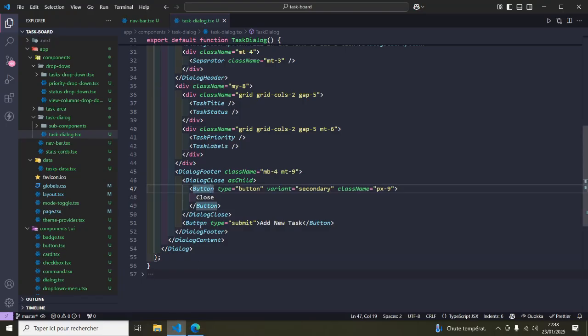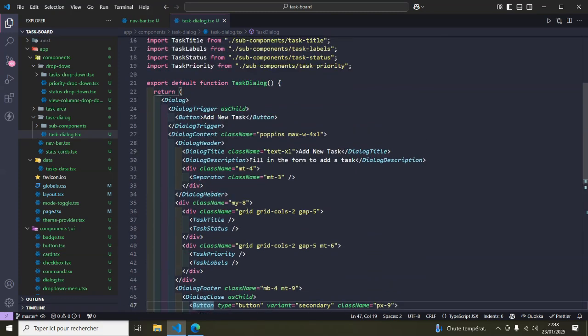And finally, we're having the add new task button. So we added it as a type submit since we're going to wrap everything within a form tag. So when we start working with the React Hook Form library, we'll be able to track all the inputs and the fields that we're having inside the dialog. So now let's go to the subcomponents.